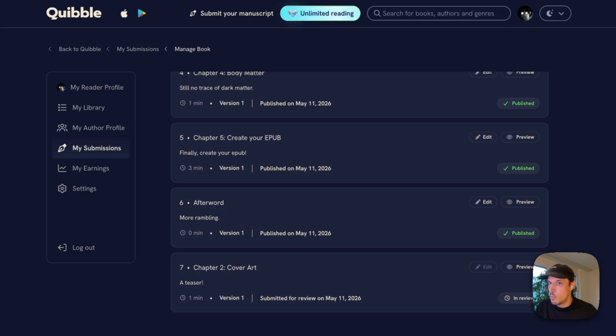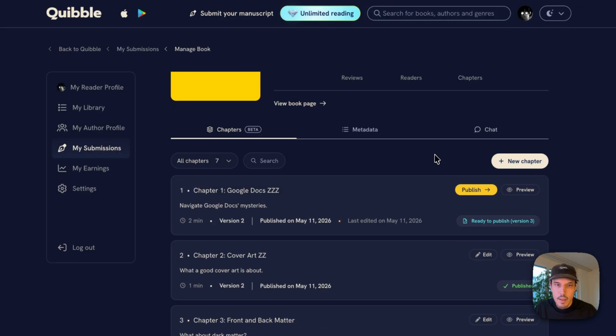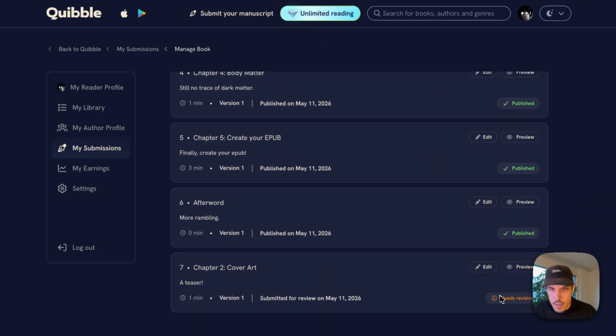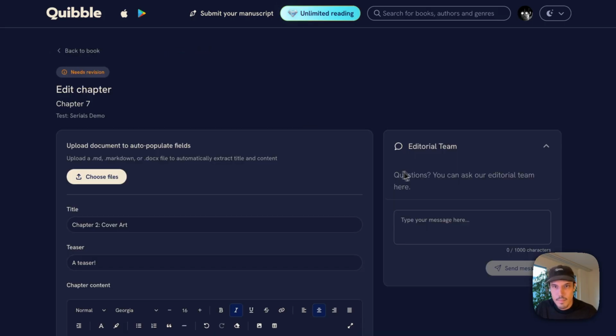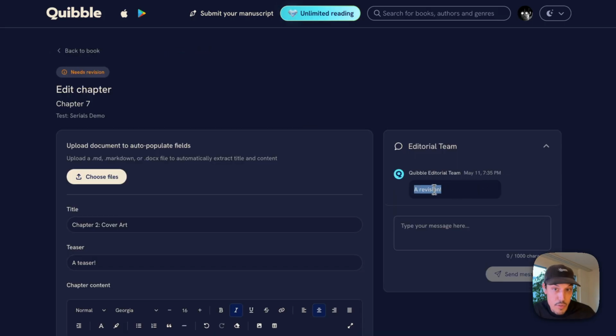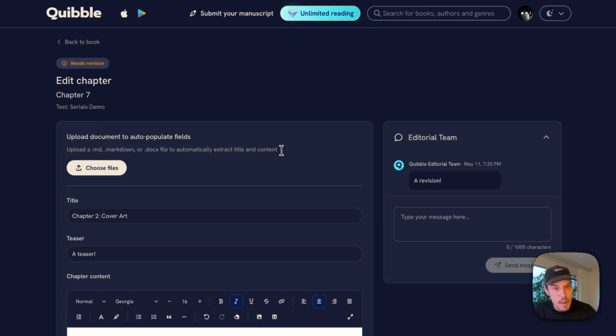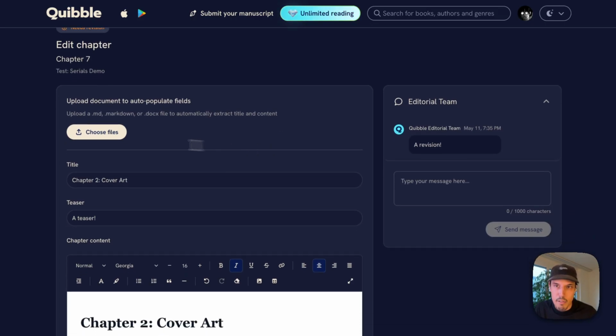So we can try it. For example, if they ask for a revision, I'm just going to do that. So now if I refresh the page, here you see needs revision, and then if you go into edit, you will see the message from our team that typically will point out where there is something to address or change or update if there's a formatting issue, or anything that would warrant a revision.